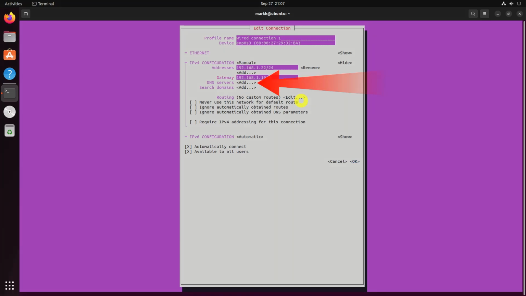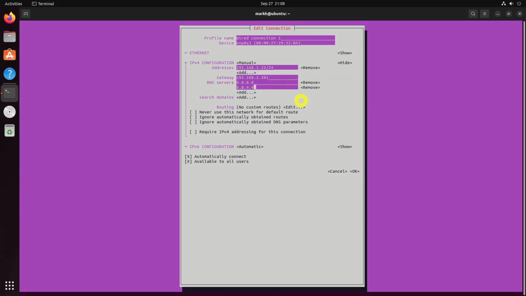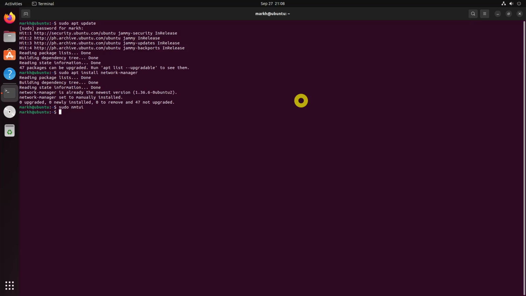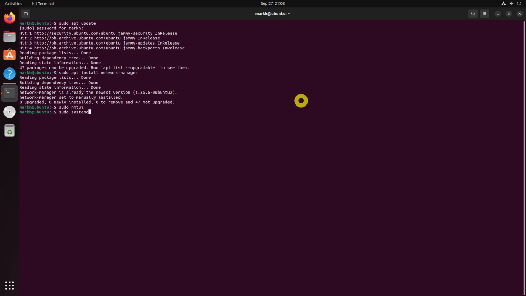In the DNS servers section, input your desired DNS servers. After filling in all the details, navigate to the OK option at the bottom and press Enter. Finally, navigate to Back and then Quit to exit nmtui. To apply the changes, you might need to restart the Network Manager service. And that's it. You've now configured a static IP address on your Ubuntu machine using nmtui. Finally, verify the IP address using the ip a command.